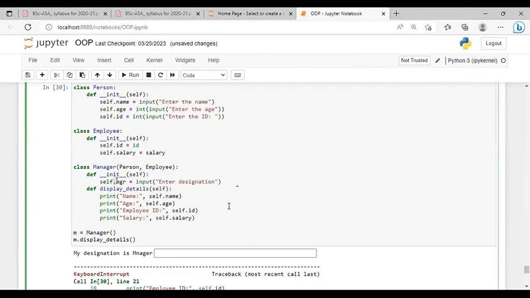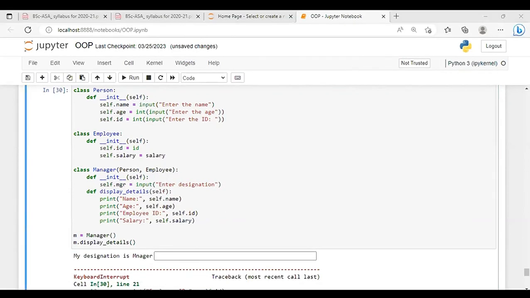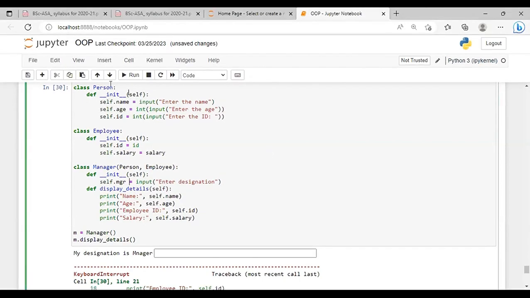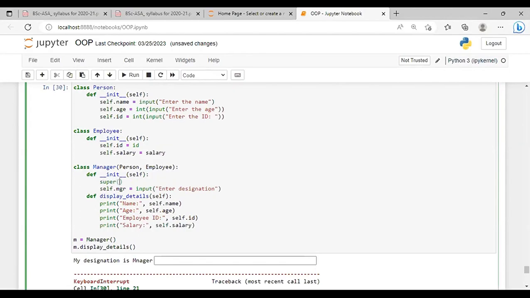Now, if I want to call the constructor of its parent, how many parents are there for manager, guys? Two, right? Two parents. So how is it going to understand whose constructor it should call? How will it understand I want to call the constructor of person, or the constructor of employee, because manager has two parents, guys. So how will this super understand this? Let's write super here. super().__init__(). Right, now let's execute this.